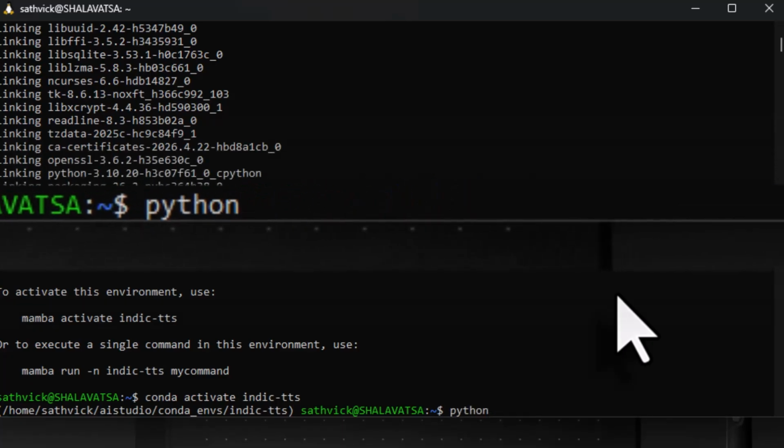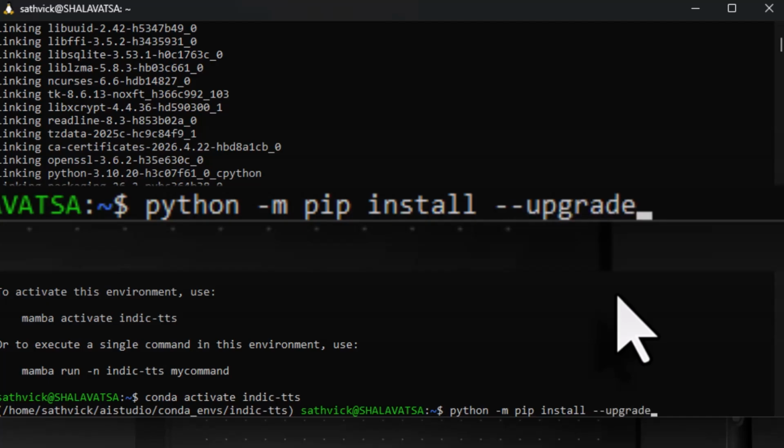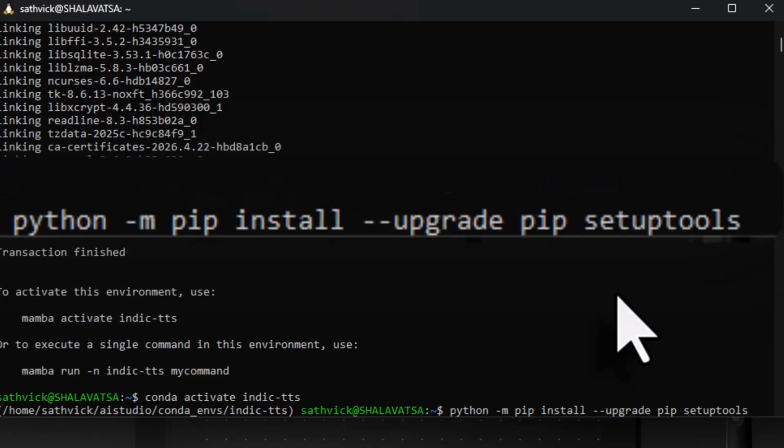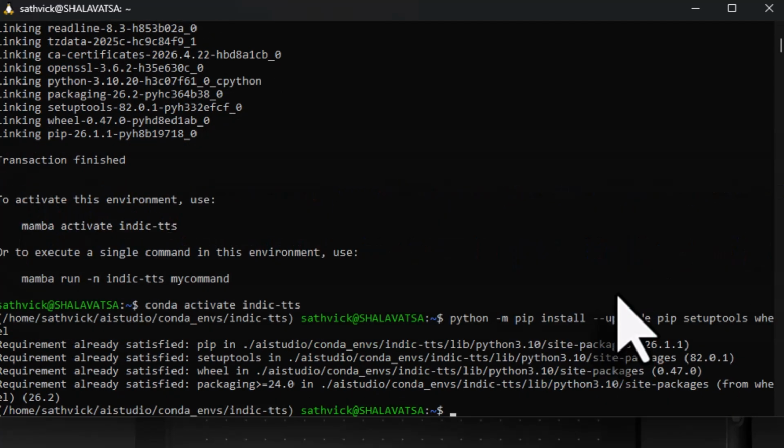Type python -m pip install. First I am going to upgrade pip. So I will add --upgrade pip, next setuptools, space wheel. And if I press enter, all these libraries are already installed.